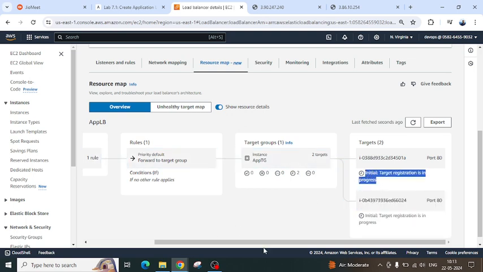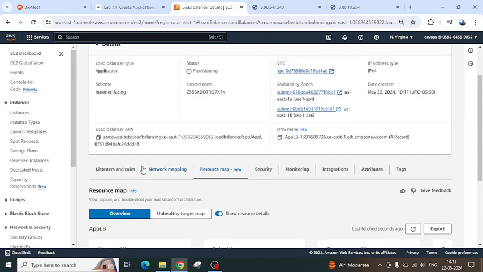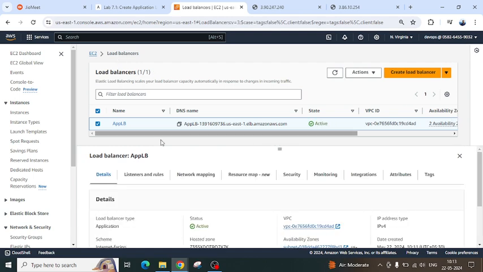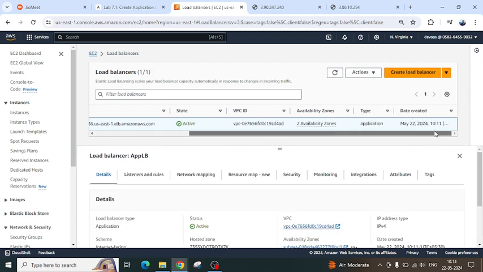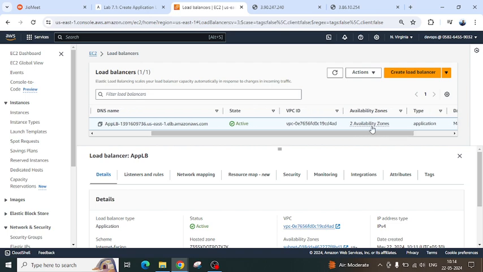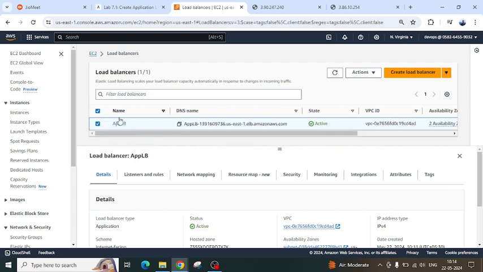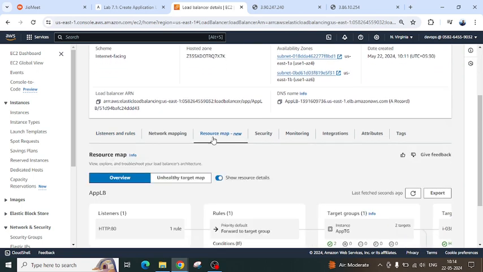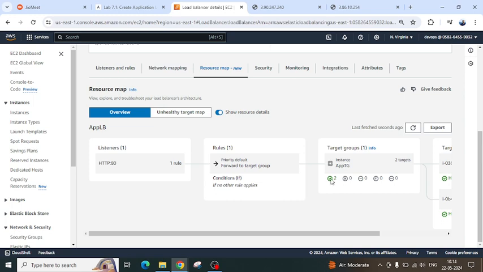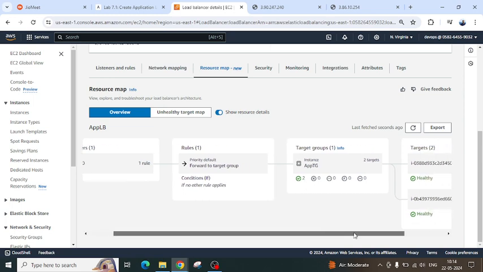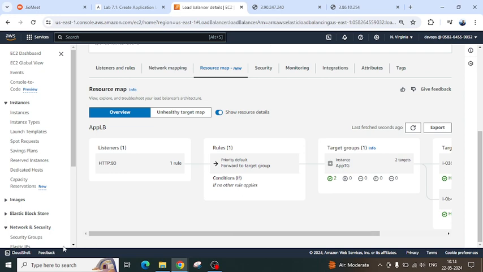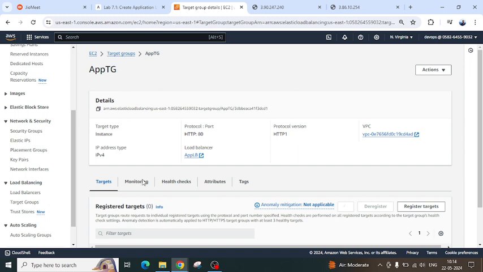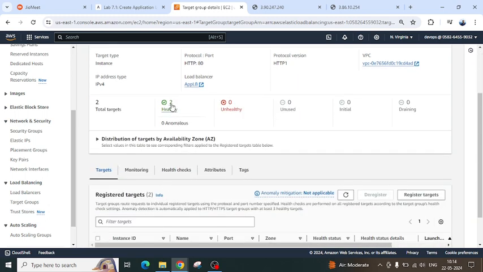If you see here, the initial target registration is in progress. Behind the load balancer both the two EC2 instances will be there. Again click on load balancer, and if you see it now, it shows active. It's active in two availability zones. Just click on app load balancer again and check the resource map. You see a green check mark, the target groups are active and both are healthy. The same we can check in the target group as well. Here if you click on target group, we can see both the instances are healthy.